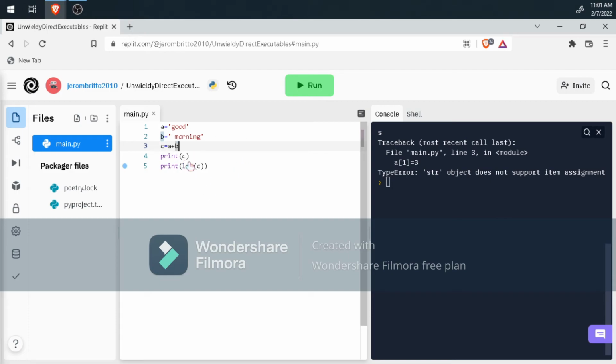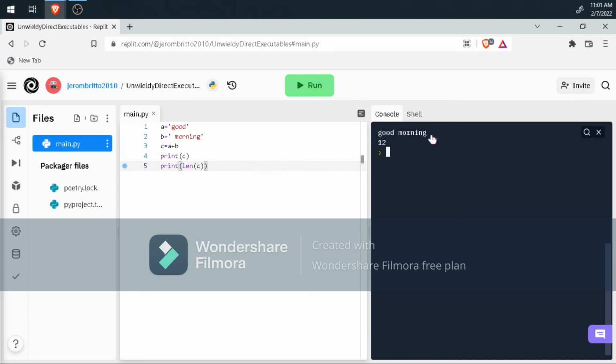So print len shows the number of elements of c. Let's see. So there should be about 2 elements. Yep, so 12 elements. Yes, I said 12 elements. It didn't show 2 because, well, there are 12 letters.